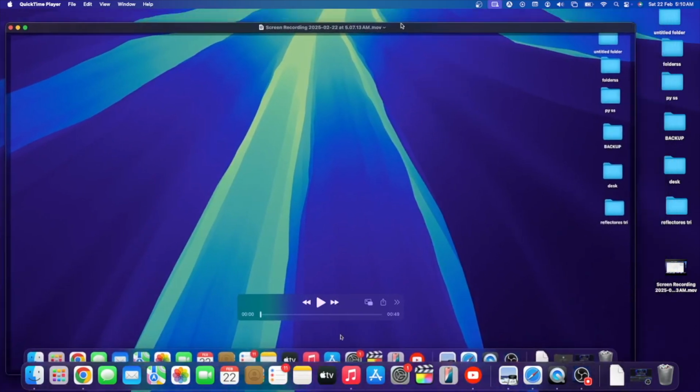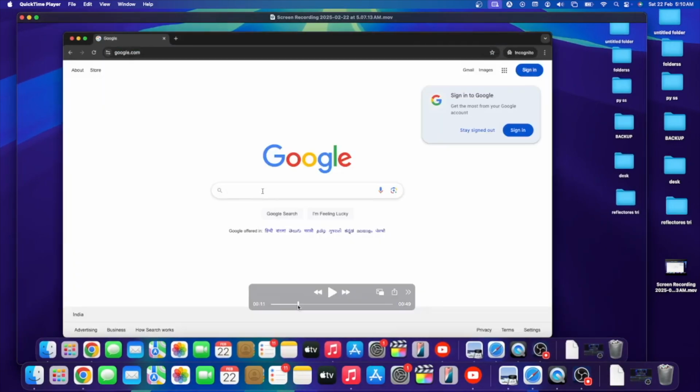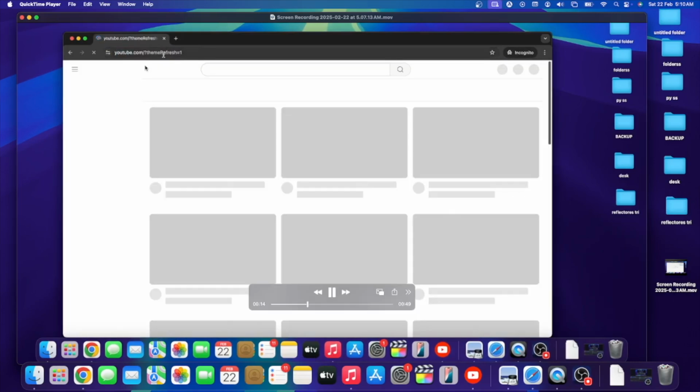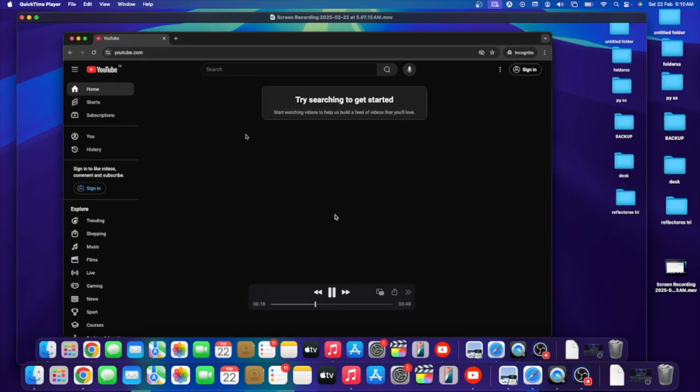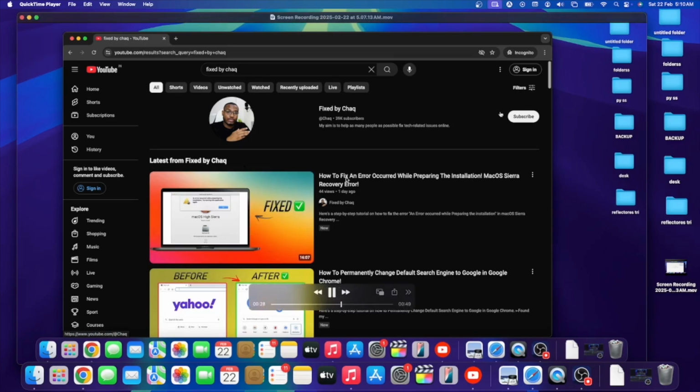Our recorded video will be showing up here, and in QuickTime you can play it to watch the video. As you can see, here we go. This is me opening up Google. This is me heading straight to YouTube. This is me moving around here. This is me navigating within my MacBook, and every single move I've done is recorded right here.